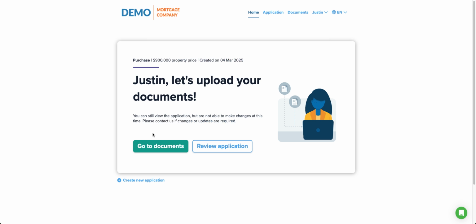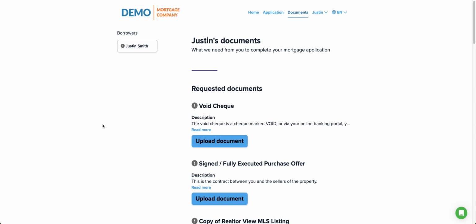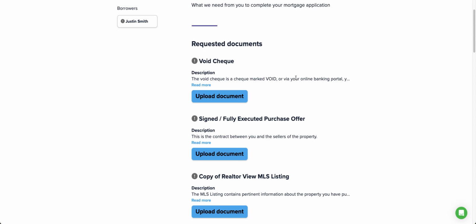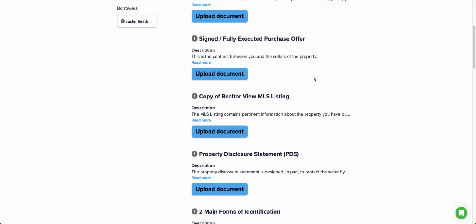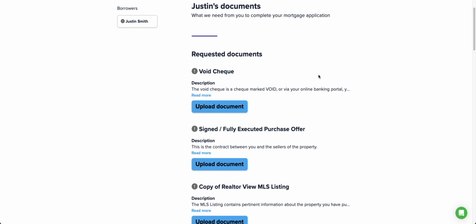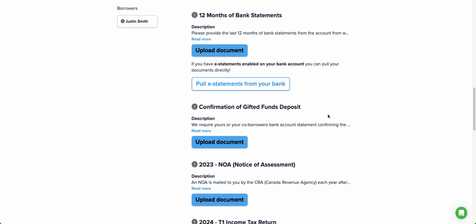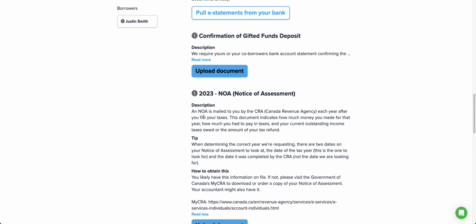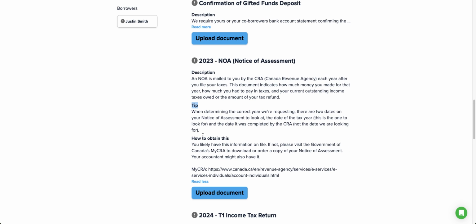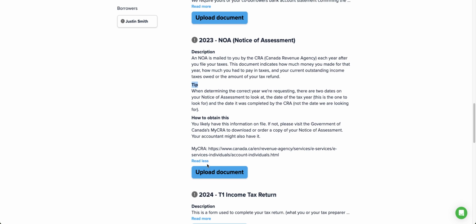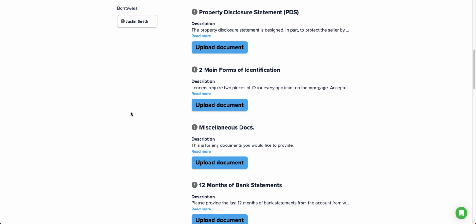So they click on it and they get taken back to the portal, email and password again, of course, and they go to the document section this time. And on here, every document that is requested is based on how they answered the application. Some of them are general, like 2 pieces of ID or 2 main forms of identification. But every request in here has a description, a tip, and how to obtain it. They can, if they're on a smartphone, for instance, let me show you what it looks like on a smartphone.